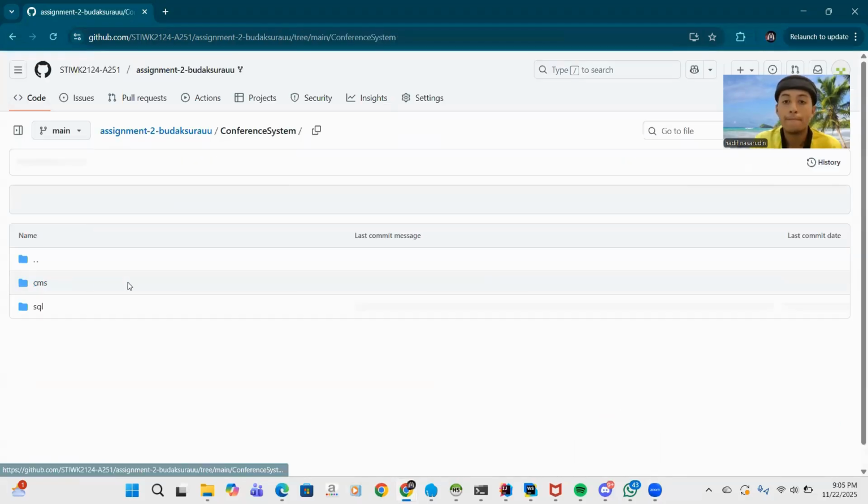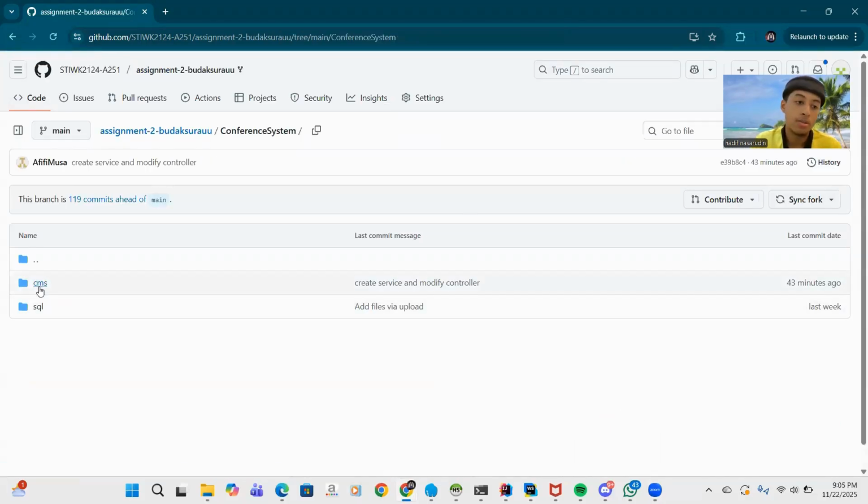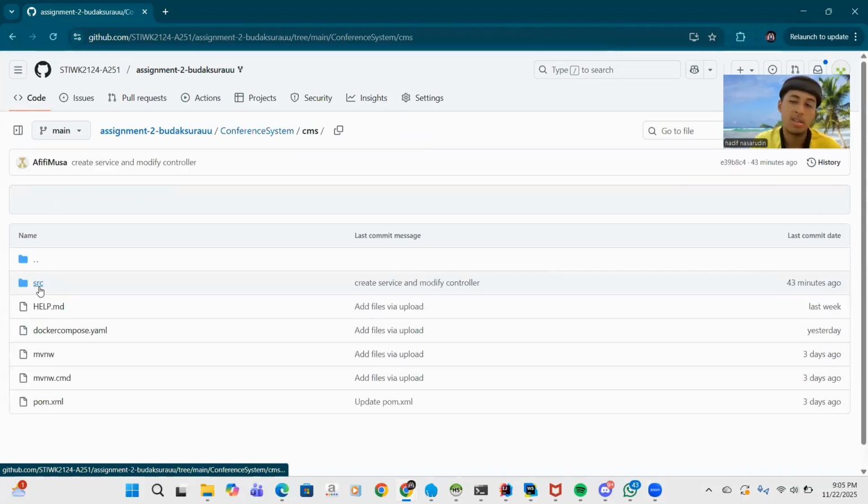For our database, we are using MySQL. In the assignment we are also required to use Docker for a better isolated environment and to make it easier to deploy the project. So this is the back end for the conference management system, which will be explained more by our group members.